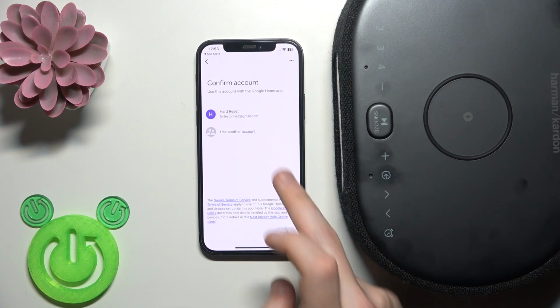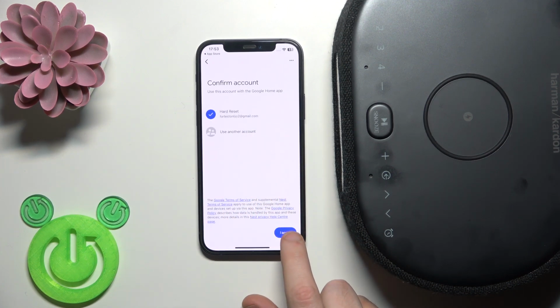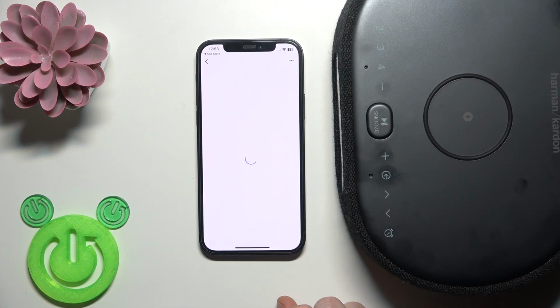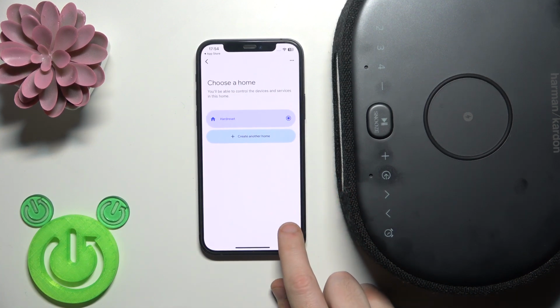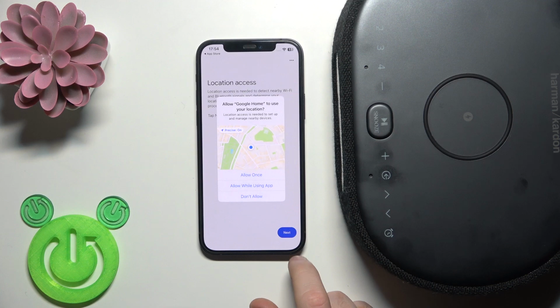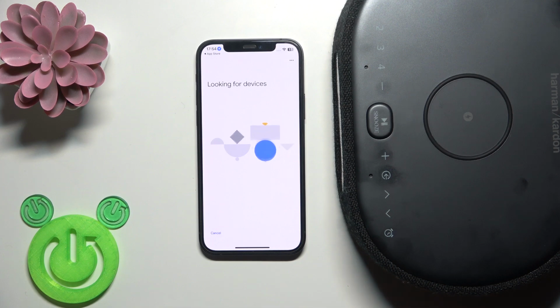Get started. Select your account. I will use this one and then click I agree. Now select a home. I have it already. Next. While using the app. Continue. And we did it.